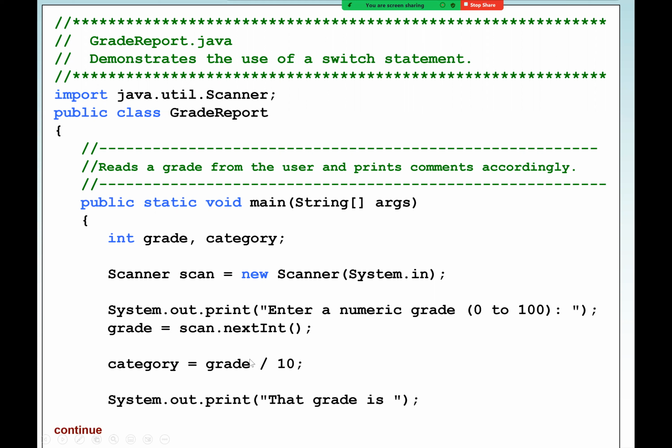Then we have grade divided by 10, which will give us the category value. So again, you can see that the grade is int. So if the user enters 98, 98 divided by 10 will give us 9. If the user enters 52, 52 divided by 10 will give us 5. So those are the categories.